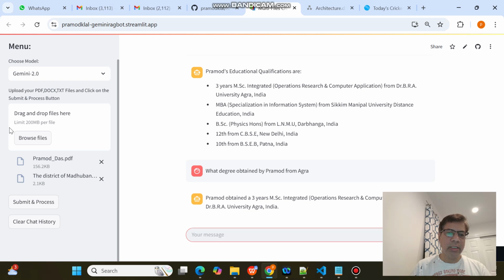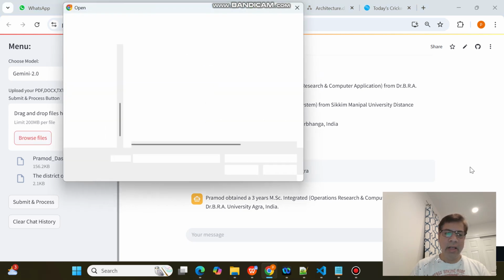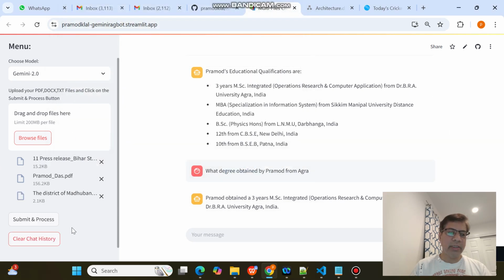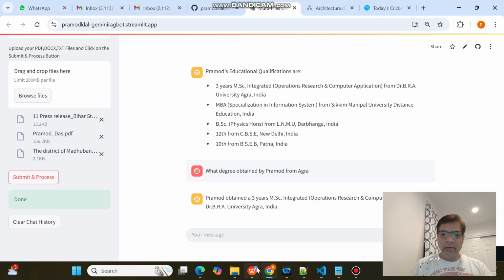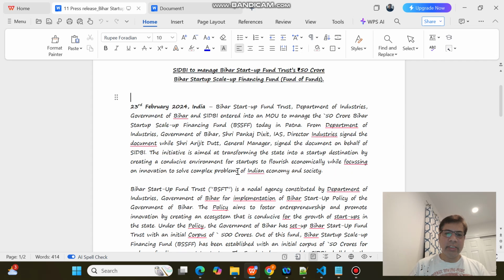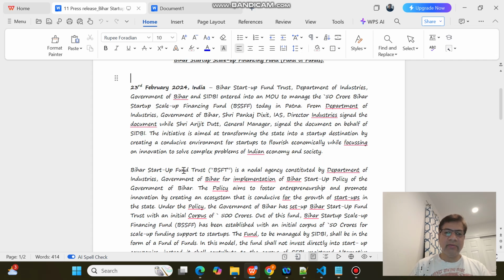Now let me upload the third format of file, and that is the doc format. So let me upload this one. Then again, click on submit and process. So I'll show you what kind of file this is. Again, I have downloaded it from the internet only. It's something about the Bihar Startup Fund Trust.